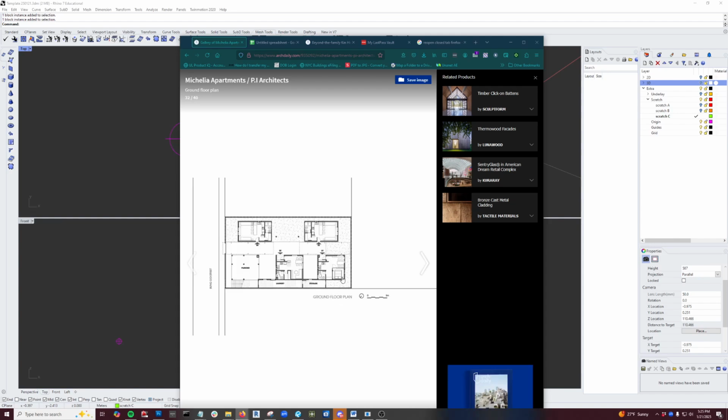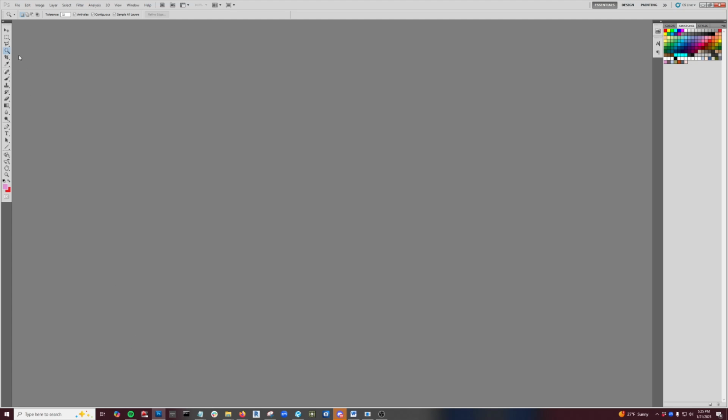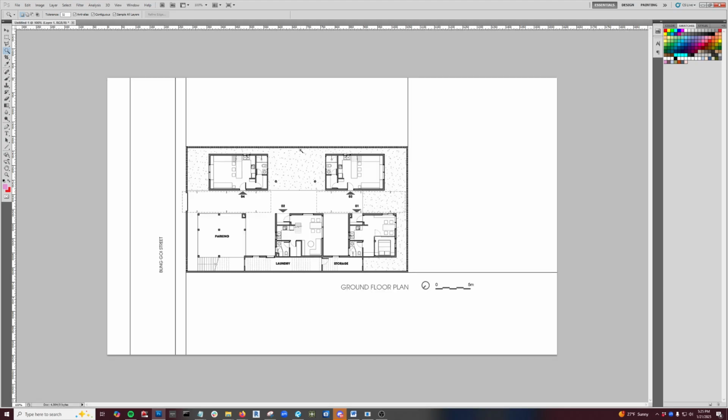I'm sure there's other ways, but I do it this way: you right click and say copy image, and I'm going to open up my ancient Photoshop here, which probably looks different than yours because mine is really old. And if you do Control N, if you've copied it, the default file will already be the right size.